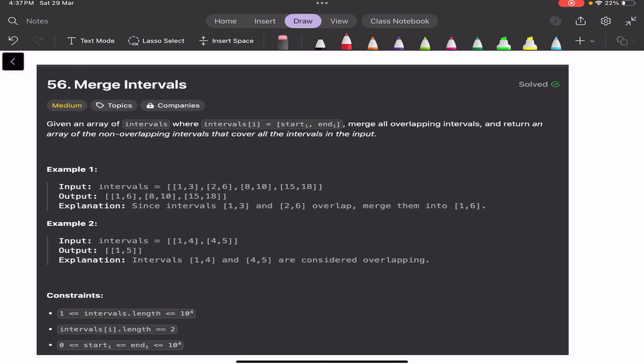Hi everyone, in this video we will be solving the problem LeetCode 56, Merge Intervals. The problem states: given an array of intervals where intervals[i] = [start_i, end_i], merge all overlapping intervals and return an array of non-overlapping intervals that cover all the intervals in the input.